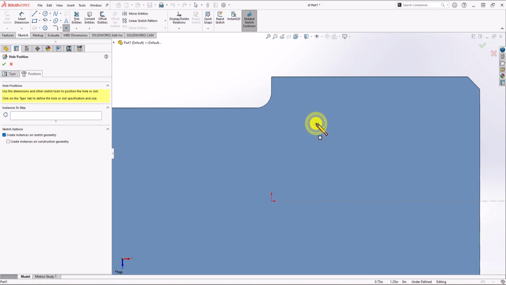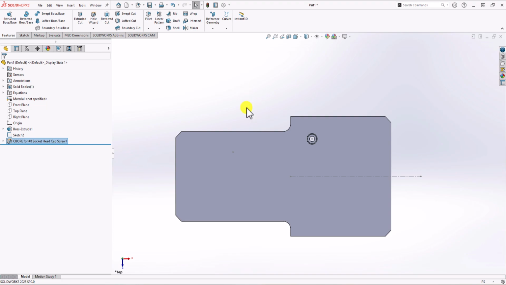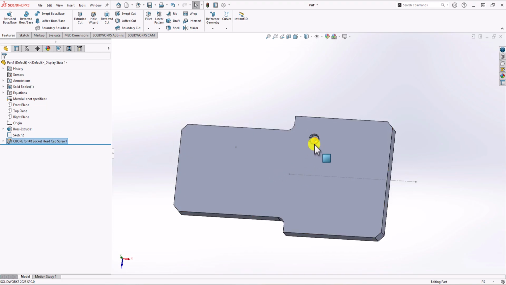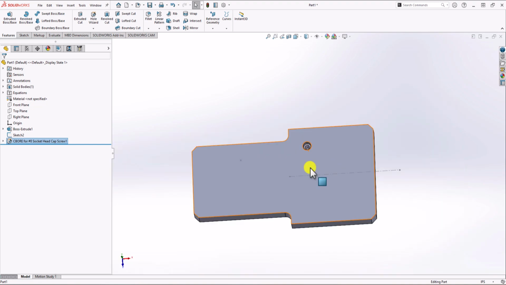Simply put this hole right on this point. We know that the location of this point is correct. Click on it, and that's it. Click on OK, and that's it. So SolidWorks automatically created the hole for you. Awesome. So now we have this hole.